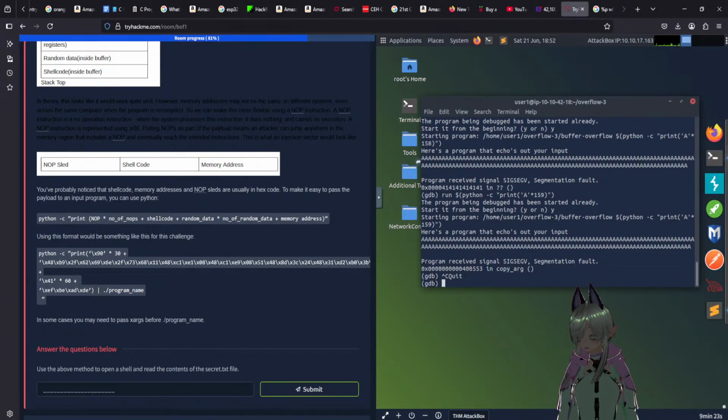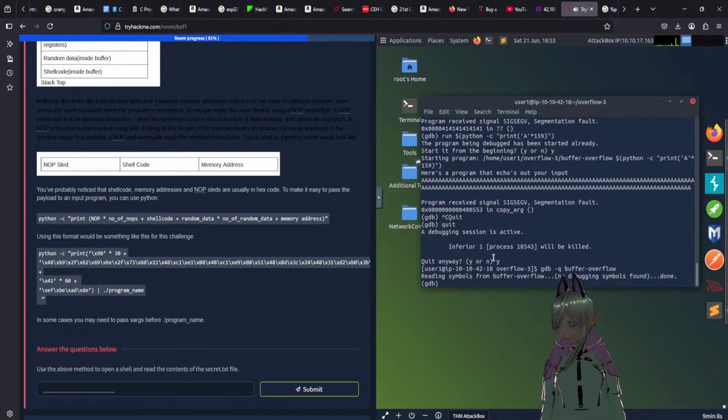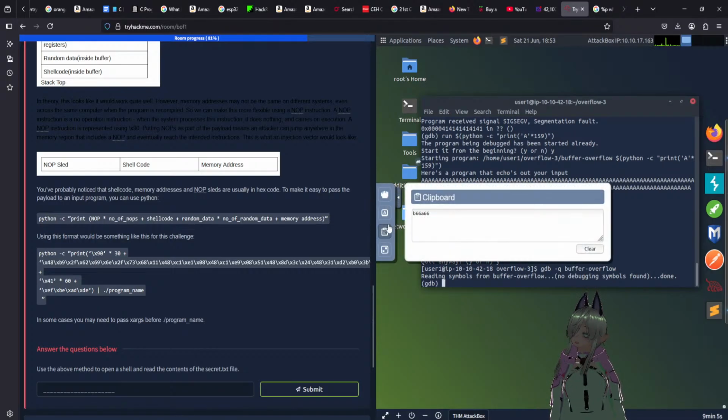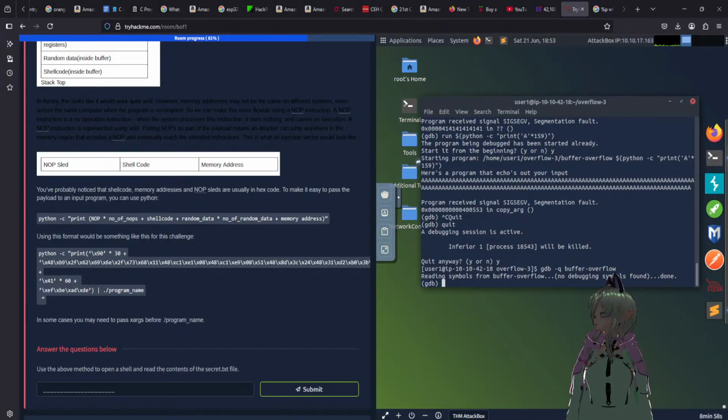Alright, I'm just gonna quit real quick, erase my notes and see if I can restart this a little bit. Like GDB -q buffer overflow 3, and I think it's already in. No, it's not. This first command and this second command, I should just put them in my notes.